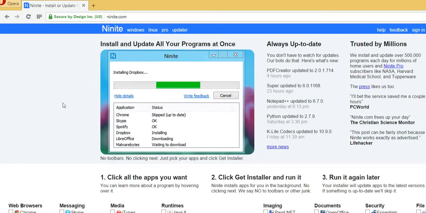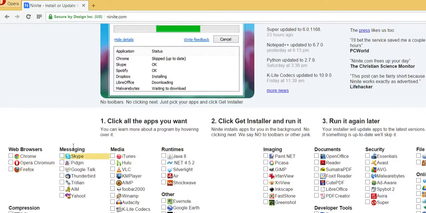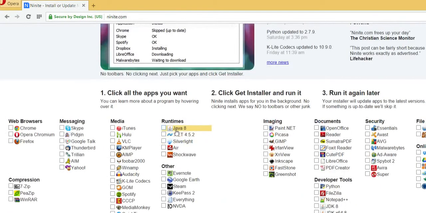Hello everyone, today I'd like to introduce you to an online installation service called Ninite. What Ninite does is, if you're running Windows or Linux, you can choose from all of these software packages below. Of course, there's less on Linux than there is on Windows. And install basically everything you need to get started with a fresh installation on your computer.